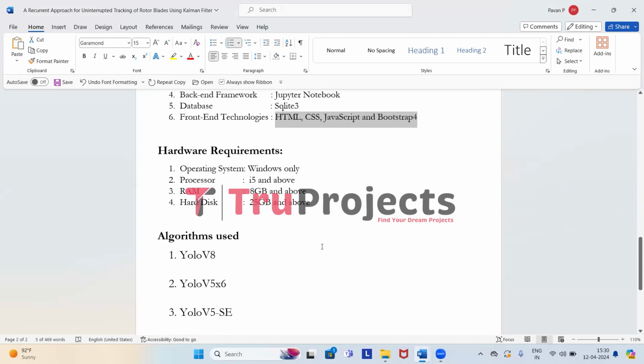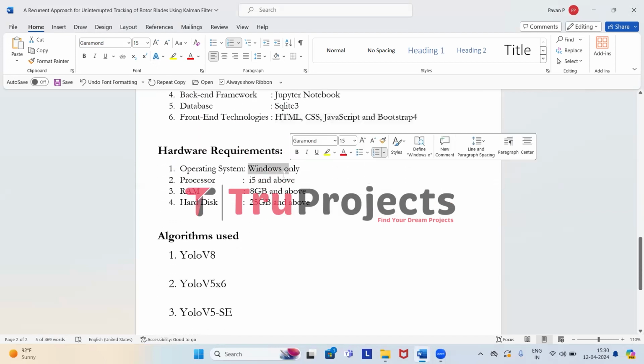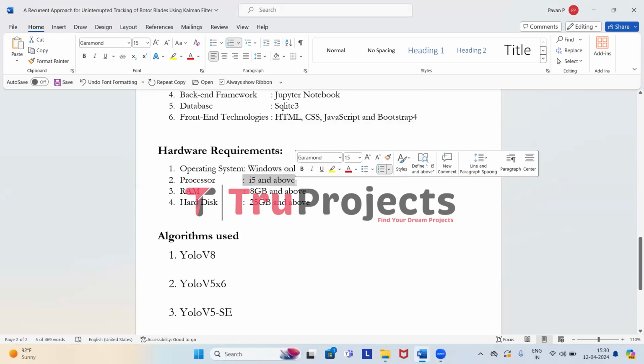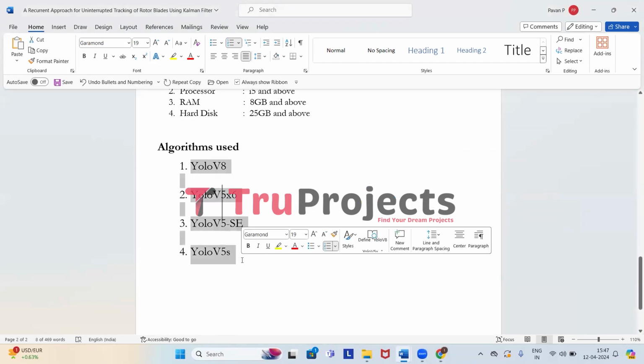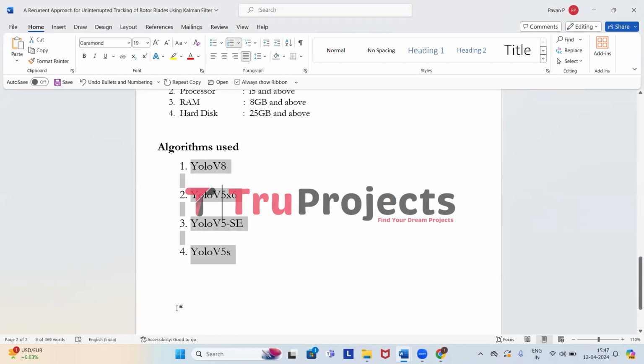So moving on to the hardware requirements, we need Windows operating system, processor i5 and above, 8 GB and above RAM, 25 GB and above hard disk. These are the various versions of the YOLO which are built in the project.